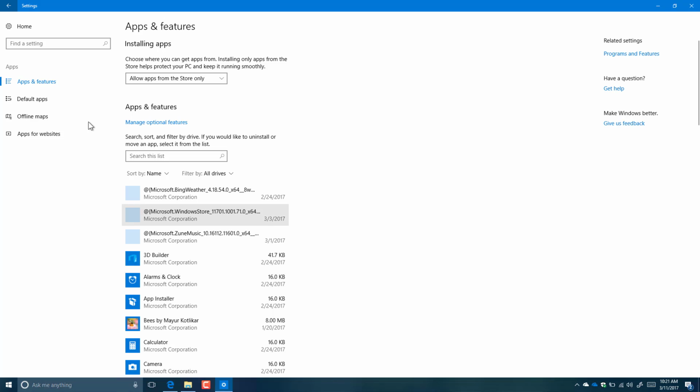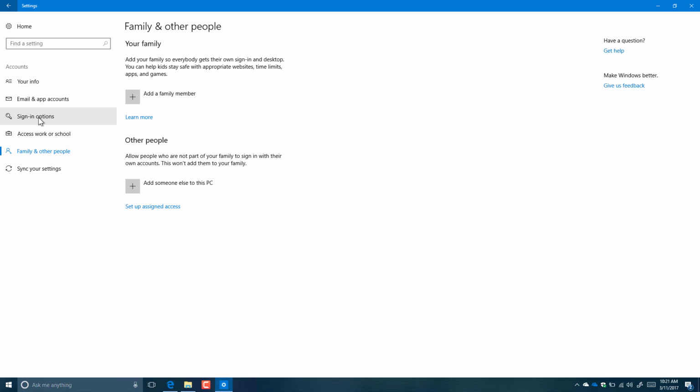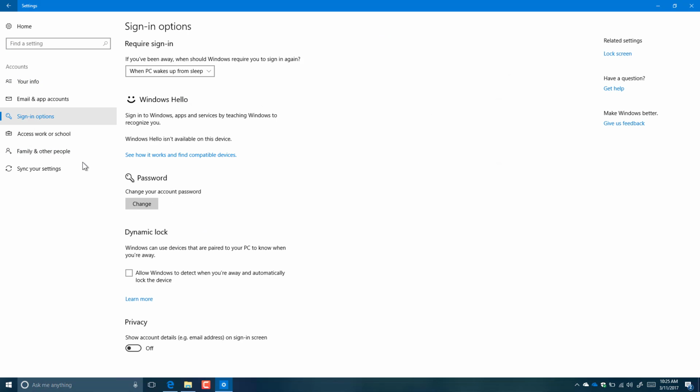the accounts section. Let me go back, and let's go to accounts and then to the sign-in options. On sign-in options, we get Dynamic Lock, which is a feature that allows Windows 10 to lock your PC when a device you assign is not in range. So, for example, you can pair your phone using Bluetooth to your computer and then just check this box, and then when that phone is not nearby, your computer will lock automatically.